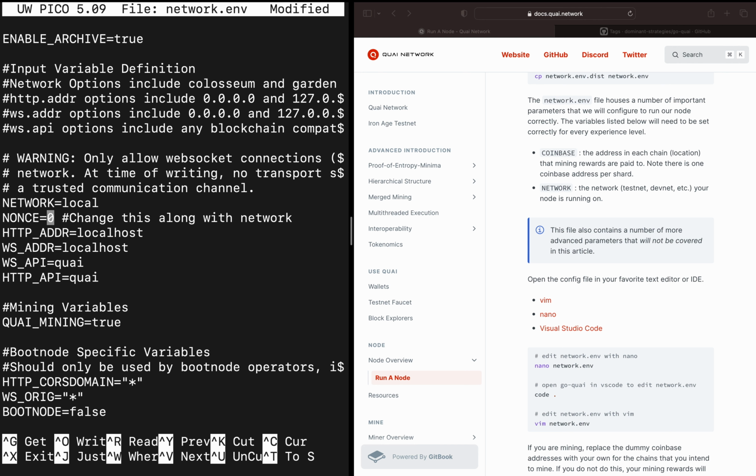What I will also say is nonce is another important variable that we need to take a look at here. When you're running on Coliseum, you will likely have to change this variable, as it serves as the password for access to the network. When we go live, I guess tomorrow, for the Iron Age Testnet, we'll provide you with this nonce, and you'll just pop that in here and change this. This is going to be 0 for local, but the nonce value will change for Coliseum. So just be aware that if you're getting Genesis mismatch errors later on, it's likely because your nonce is not correct.